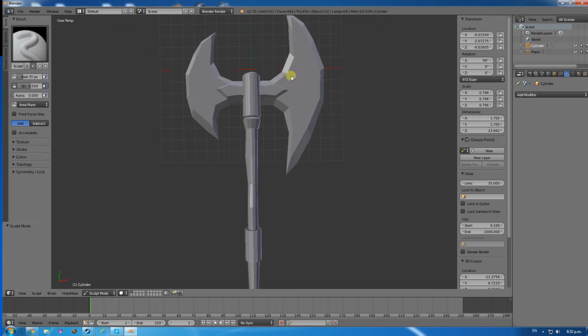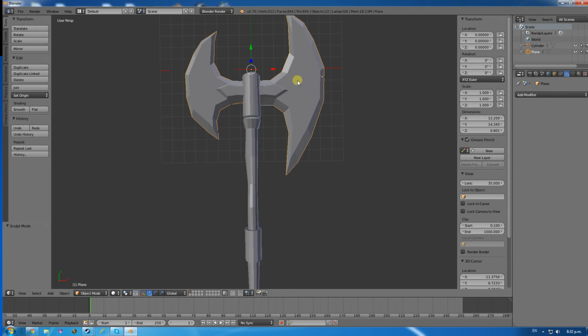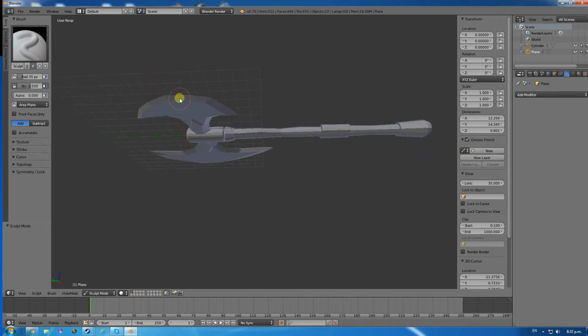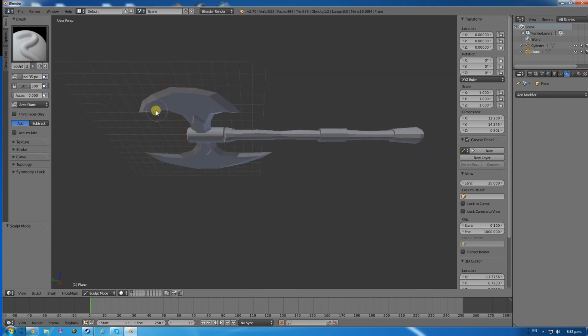I could also do that for this area here. So if I wanted to do that and go into sculpt mode, I could grab some of these faces and move them about a little bit. It'll just give it a little bit more character.